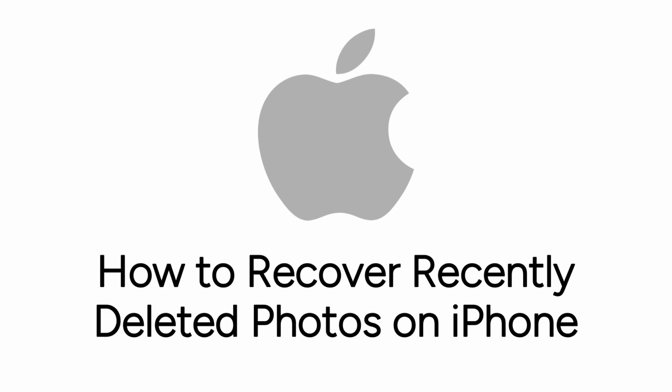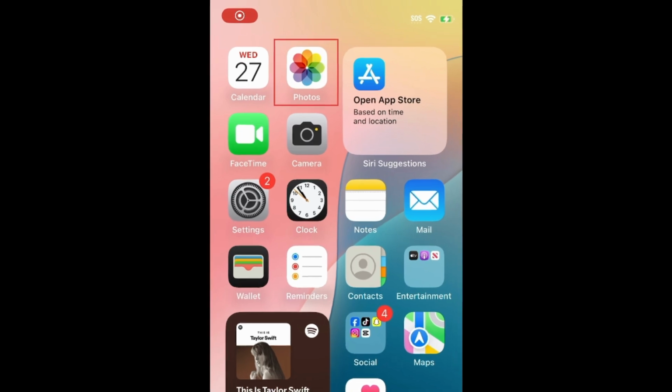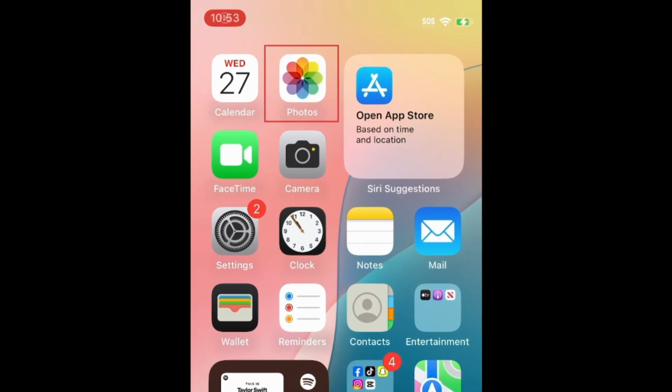Mistakenly deleted a photo from your iPhone and want to recover it, but not sure how? I'm Jessica, and in this video, I'll show you how to recover recently deleted photos and videos on iPhone. Now let's get started. To recover recently deleted photos and videos on iPhone, first open the Photos app.